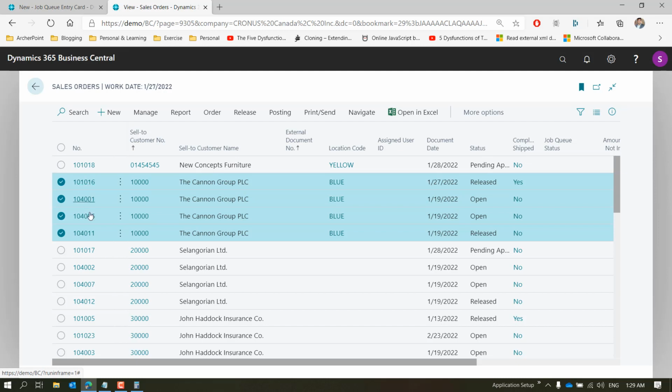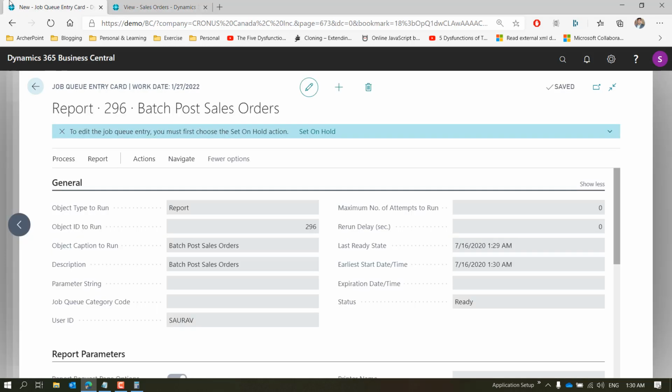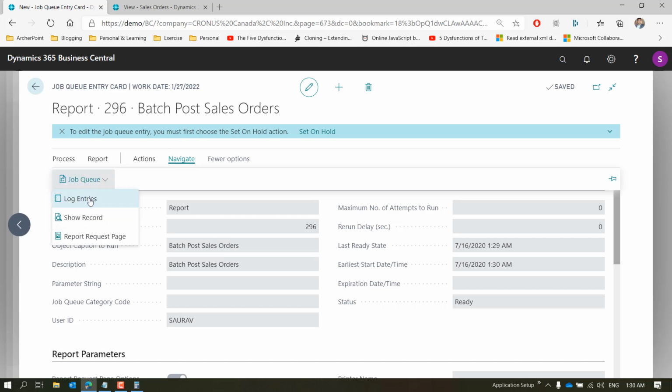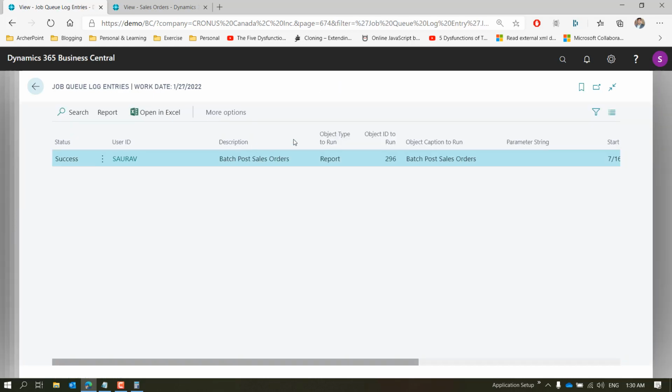What it should be doing based on the filters that we have applied is that the first one, which is 10106 and 104011, should actually get posted if there are no issues in those, because they are meeting the criteria that we have set on the request page. So let's see, already 1:30. Let's see on logs what happened, and it's completed.